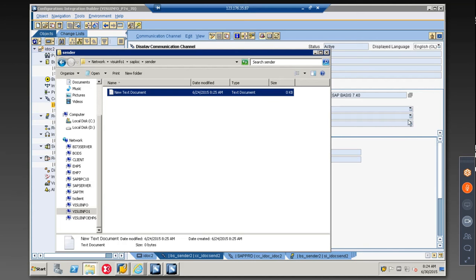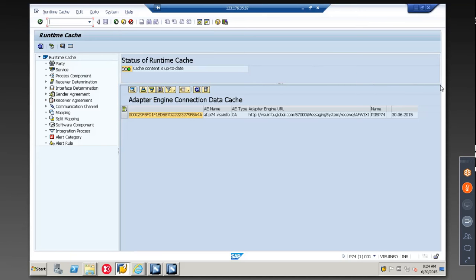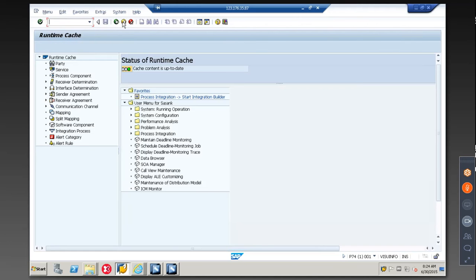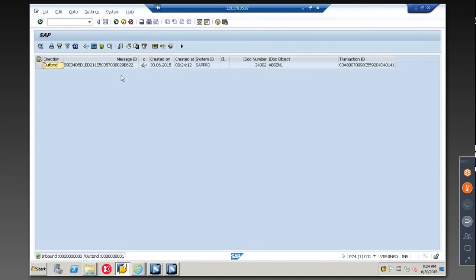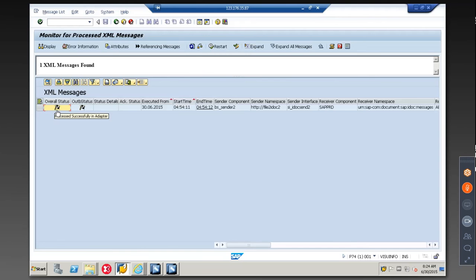Deleted. Now go to IDX5 in XI. F8. For SAP it is inbound, for XI it should be outbound. This is the outbound status we are getting. Double click on this and we'll get the status. Double click on this, so you find processed successfully. Who is the sender? What is the sender interface? All these things are scenario related information.